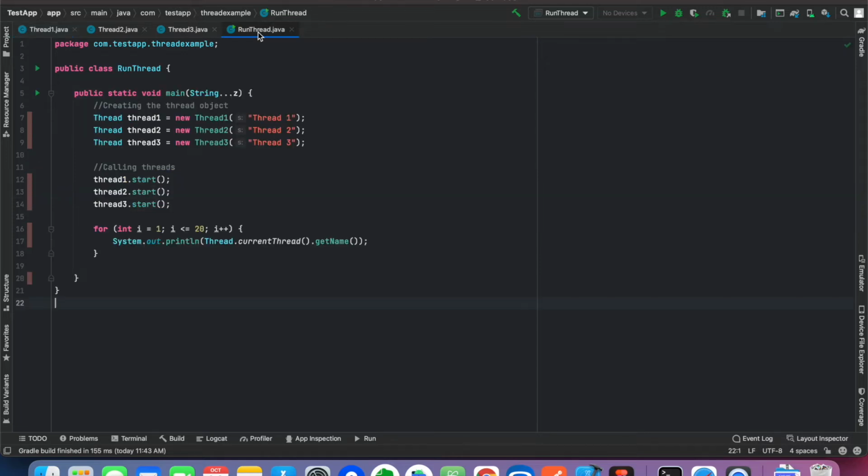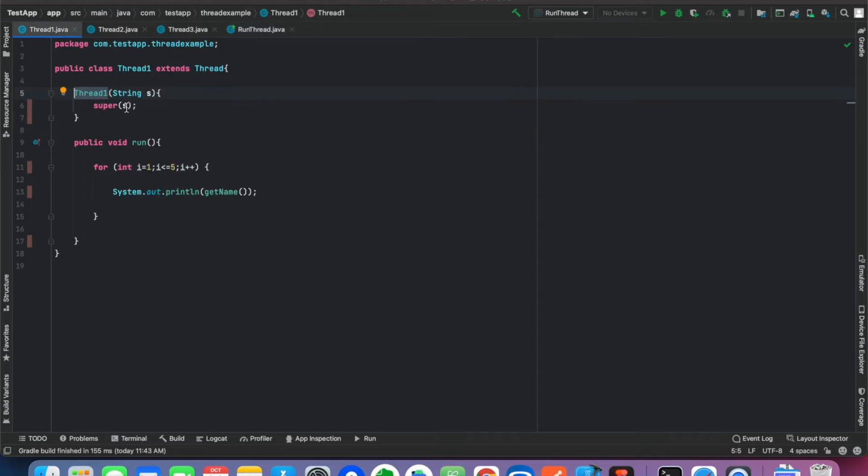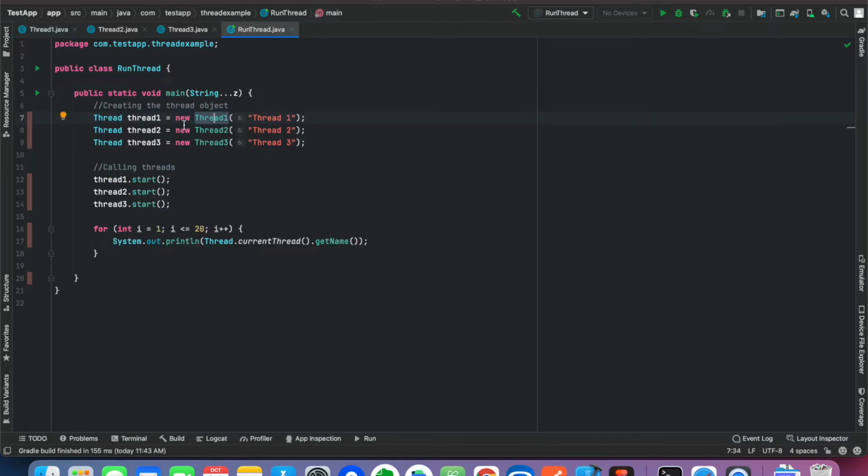Now I have created a class whose name is RunThread, and here is our main method. I have created 3 thread objects: thread1, thread2, thread3, as you can see. As I told you, every thread class has a parameterized constructor where I am passing the value. In thread1 I have passed thread1, in thread2 I passed thread2, and in thread3 I passed thread3. So this value I have already passed.